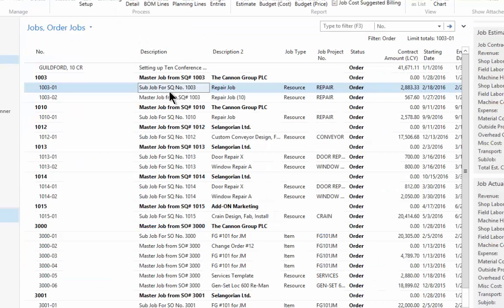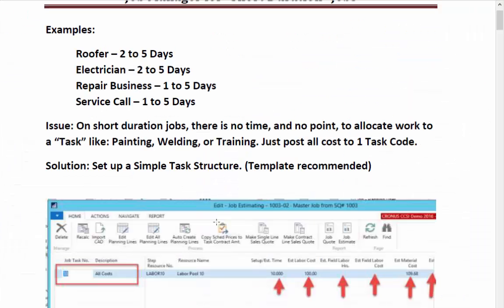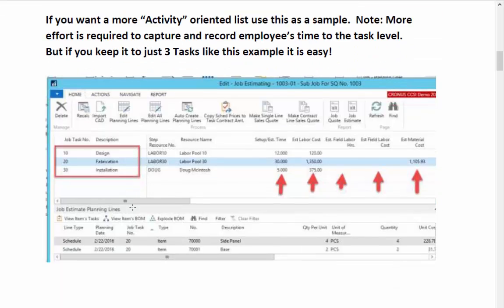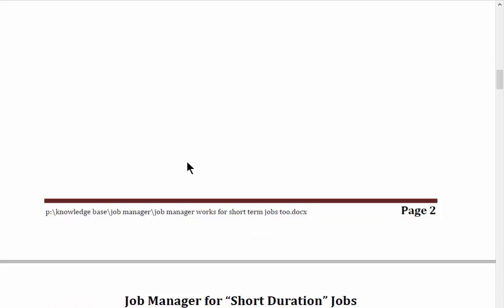So again, the key to a short duration job is that you would keep it simple. We would want to keep it as simple as possible. And let me go back to the study guide for just a second. I want to show you one other thing. So, if you want a copy of this where I talk about the samples, there's that design, fabrication, installation, and the different estimated cost categories.